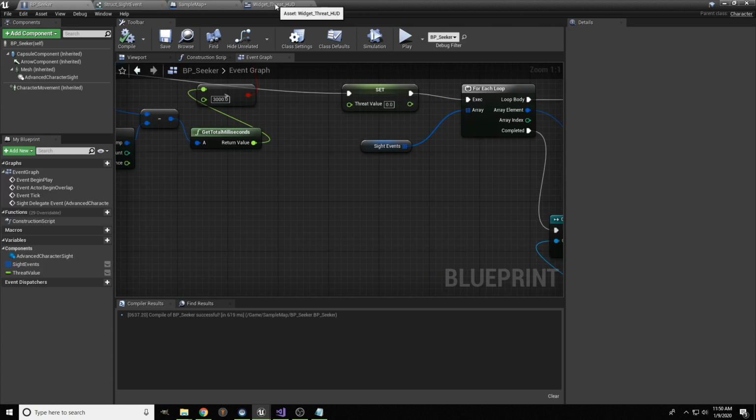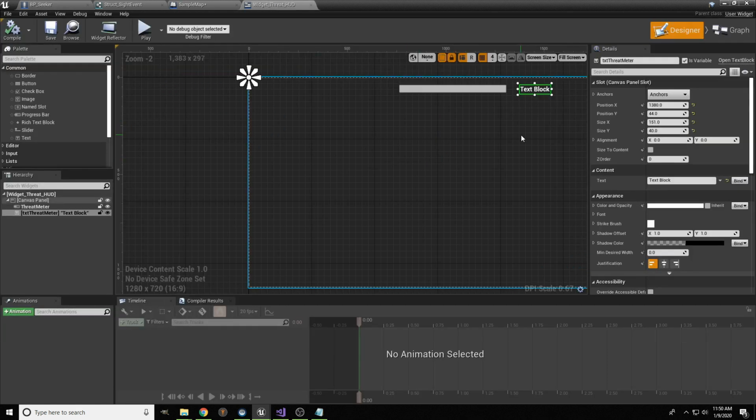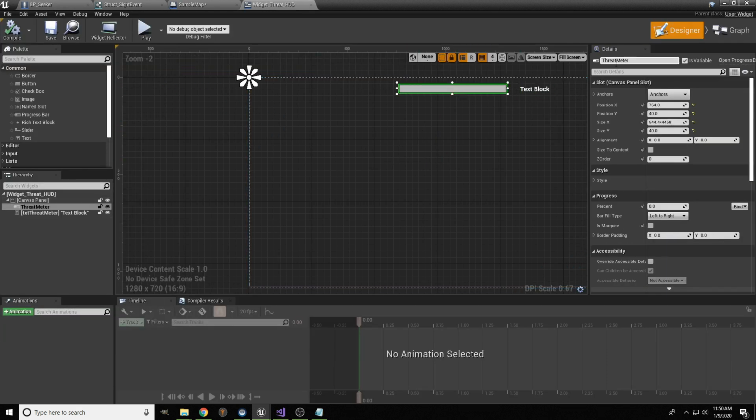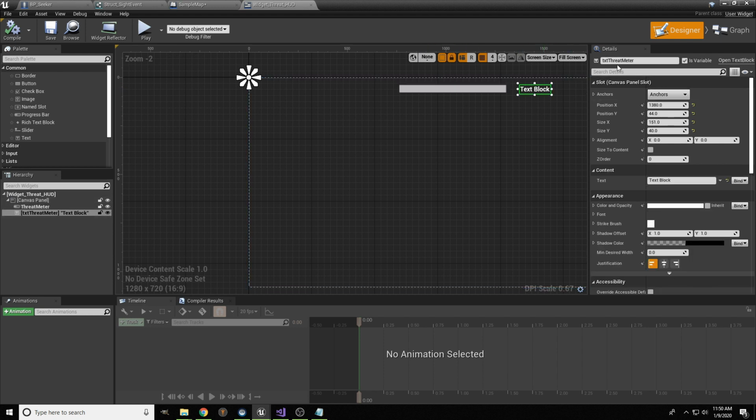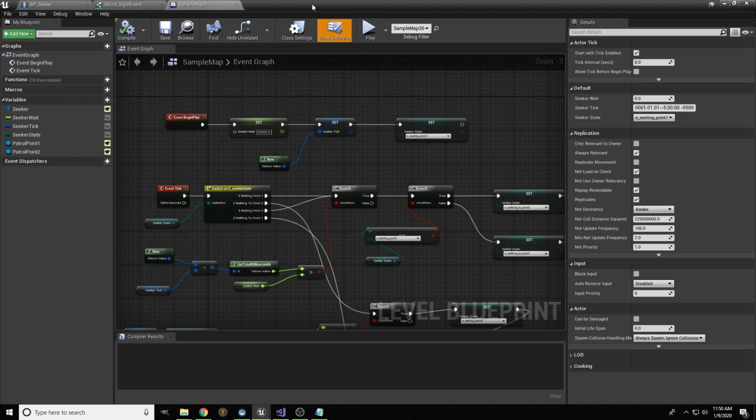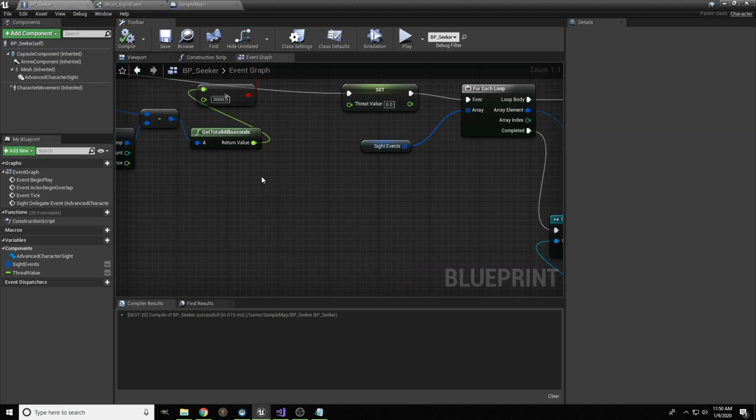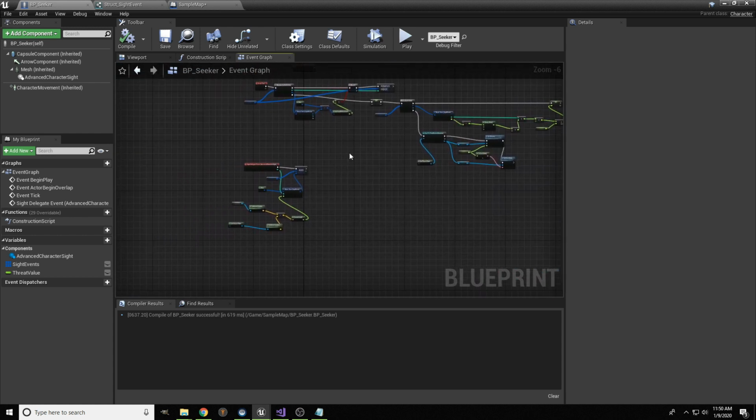In the HUD, again, this is pretty simple. I've got the threat meter, which I've set as a variable, so it's exposed, and then the text, which will just use the threat meter text, and also set that as a variable. So that's the HUD, very simple. The real logic happens here in this seeker class. So there's a couple of things going on here.